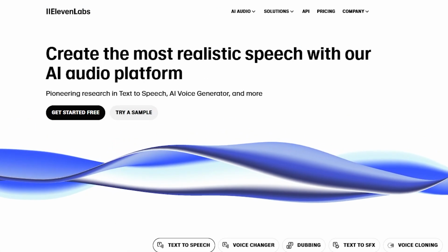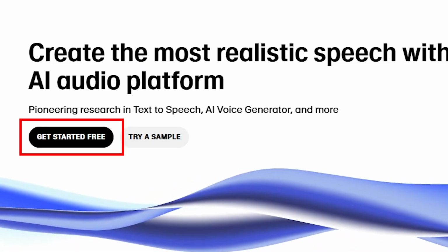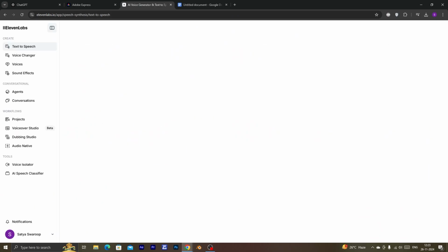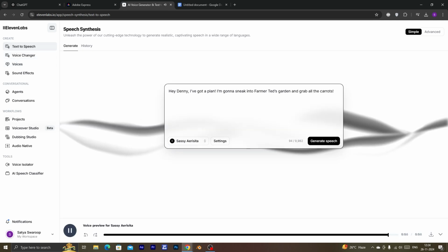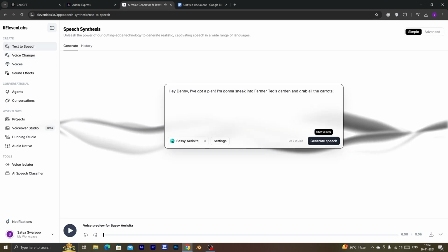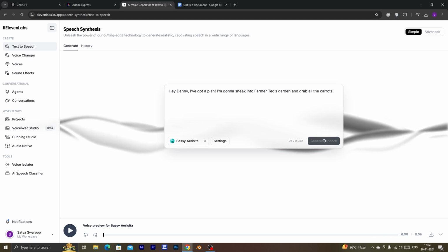Now from the link in my description, open this AI tool named as 11 Labs. Click on Get Started for Free button and sign up if you are using it for first time, and then you will land on this page. Paste your first dialogue and click on Generate, and after some processing your voice will be generated.